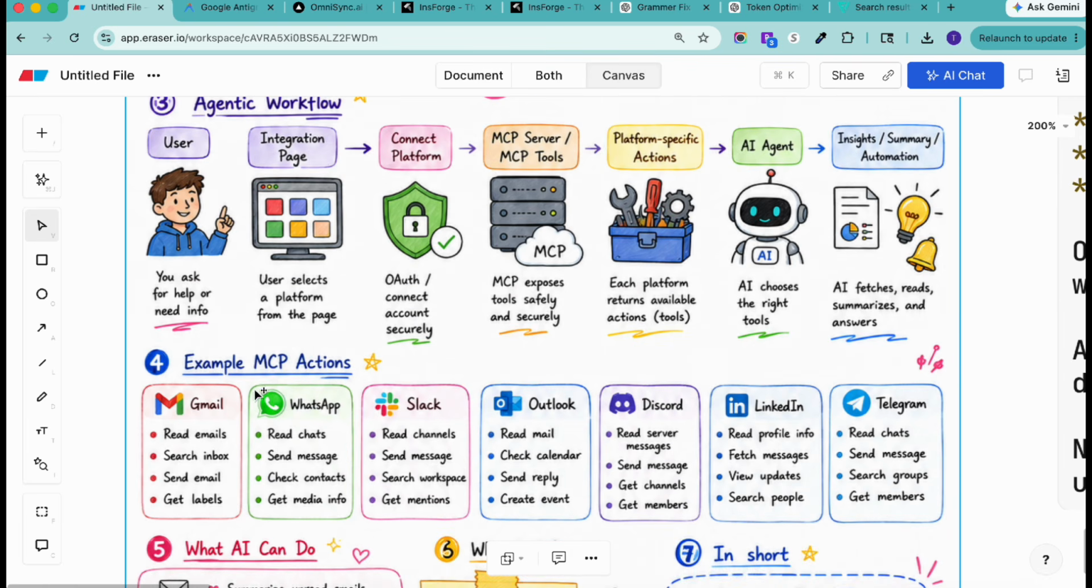Now when we call the MCP action, it means when you connect your Gmail account, then inside this MCP tool you will get an option to read the email or search the inbox, send an email, or even get a label. Same thing if you are connecting to WhatsApp, then you can read the chat or send a message and many other things. And every platform has different MCP actions.